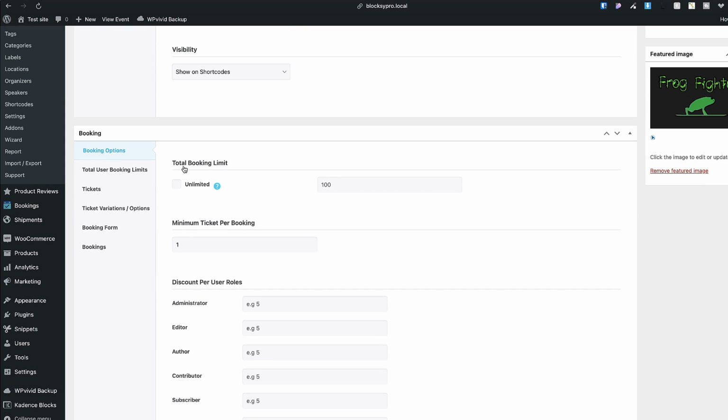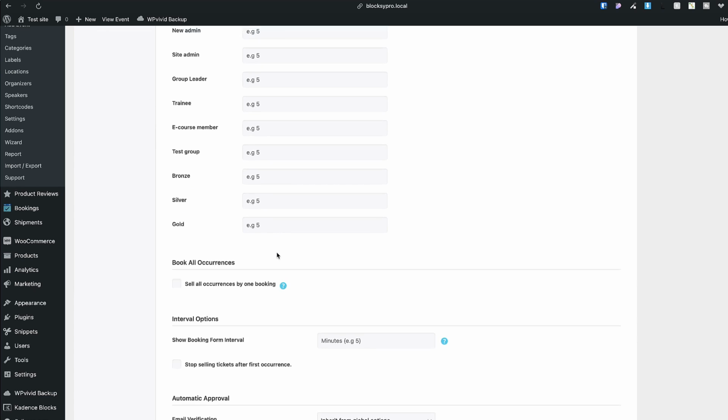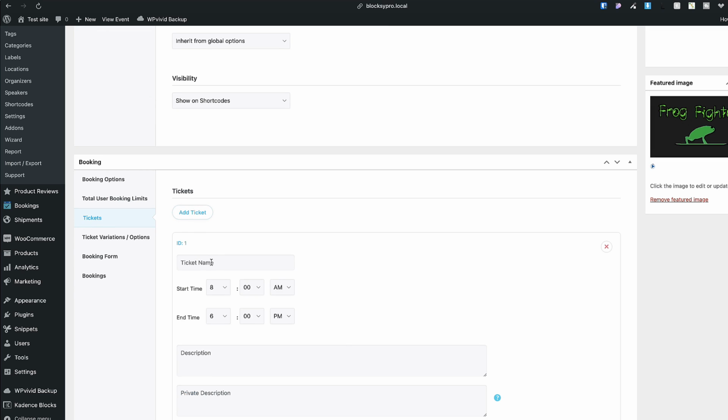This one. So, total booking limit. The venue is for 500 people, so let's set it up here. Minimum ticket per booking is 1. Now let's add some tickets.